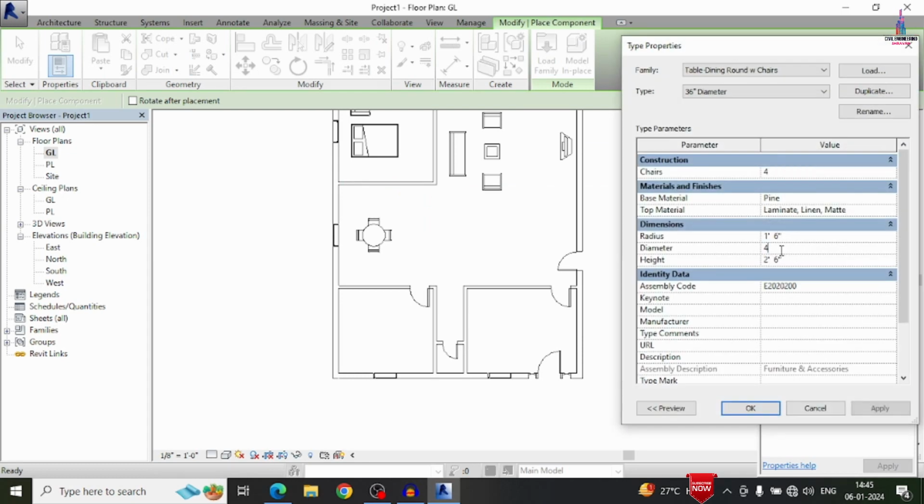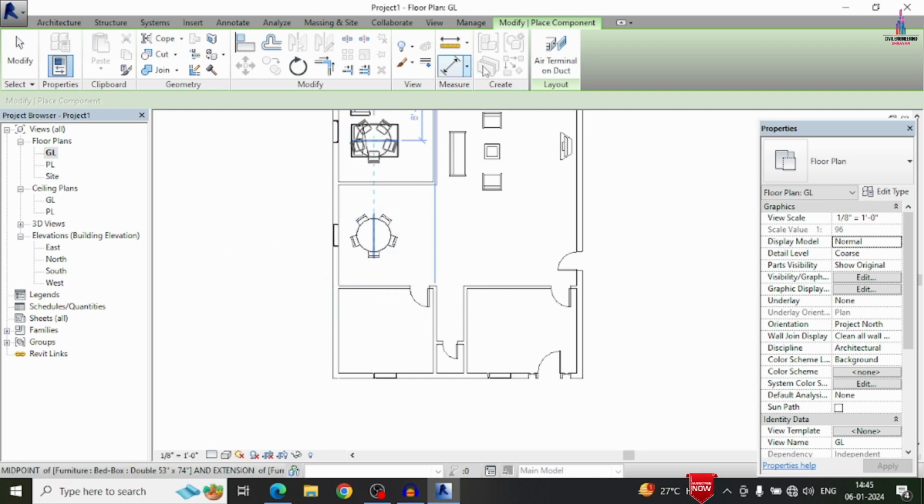So if you want, you can change the diameter to 4 feet 6 inches and you can change the number of chairs to 5 according to your consideration. Click on Apply, click on OK, so that it will change the pattern here like this.